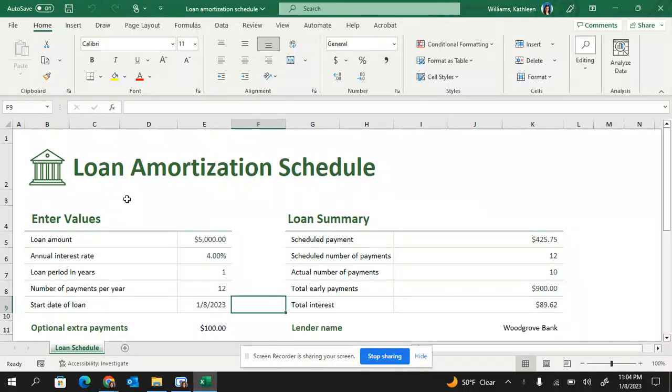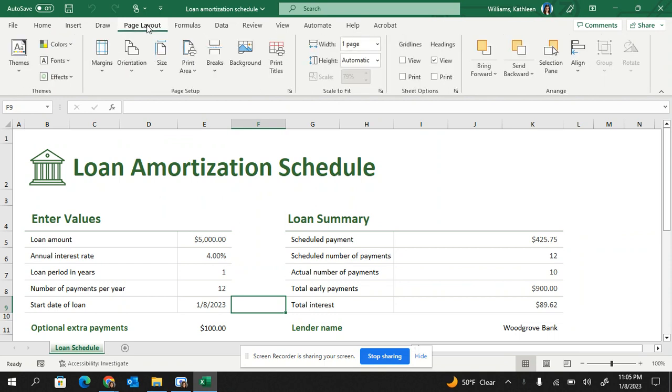Okay, so this lesson is domain 1.3. It's all about formatting worksheets and workbooks. First thing that we're going to do is go to the Page Layout tab. Most of the things we are doing today are from this Page Layout tab, and this is all about, again, formatting it.